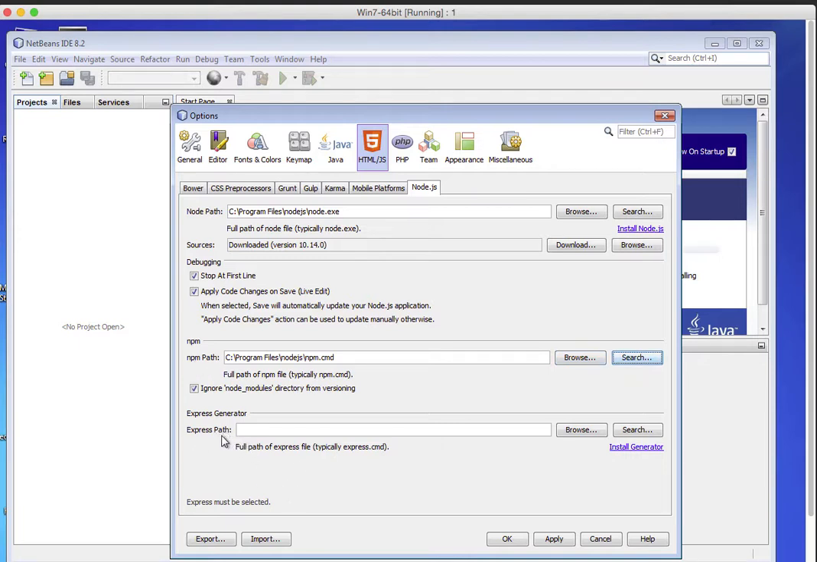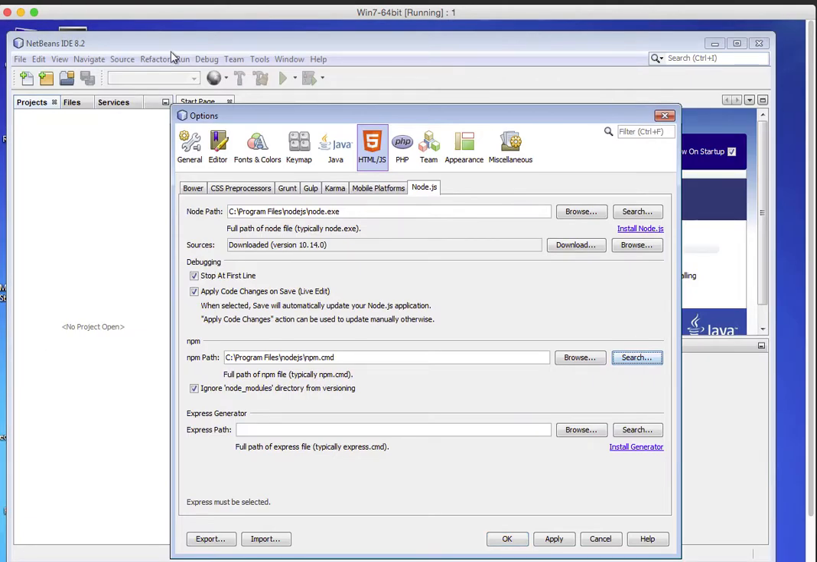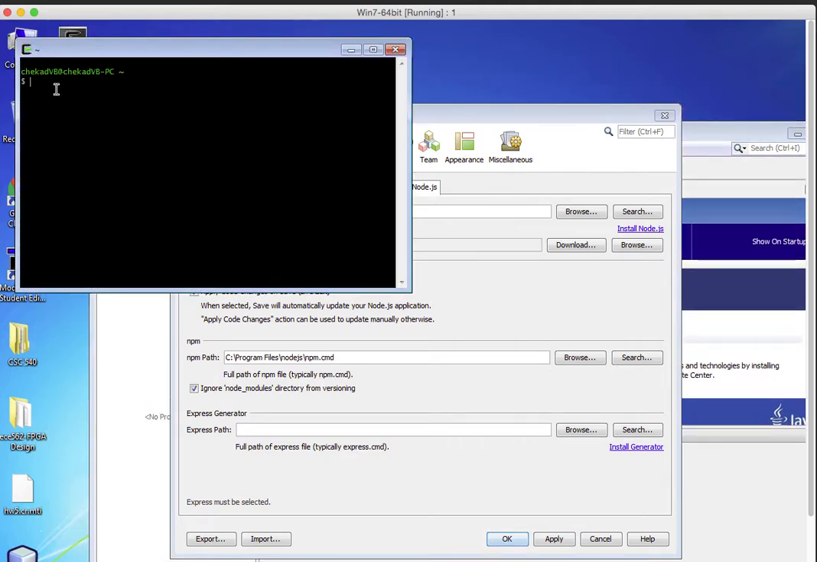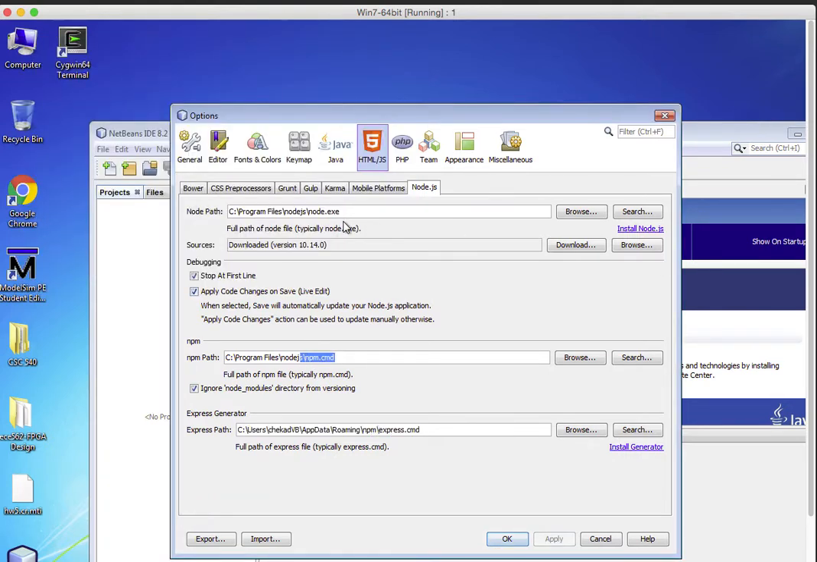And for Express, you need to run Express globally. Here you have install generator. So if you do that, basically it says how to install it. You copy this command, express-generator with -g. You need to go to your Cygwin or CMD, doesn't matter, and install Express globally. Now we install it, and as a result, we'll see the Express path in NetBeans, npm command, and your Node.js is already there. And then you OK.